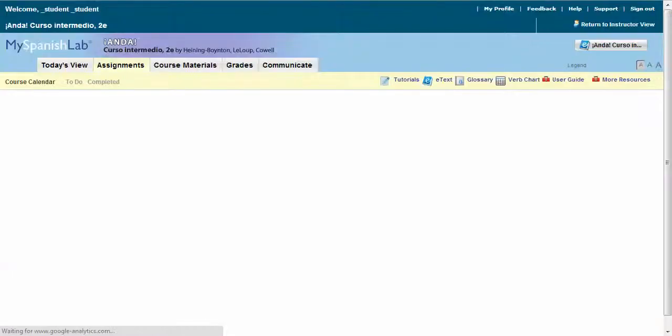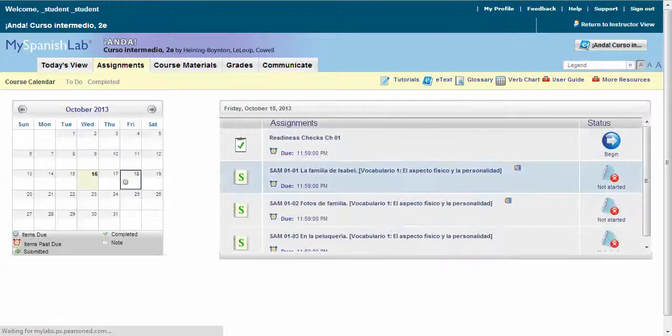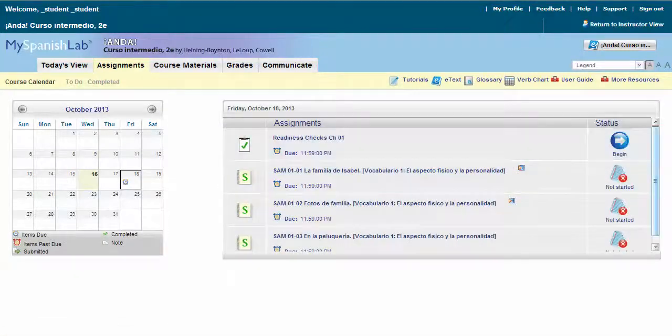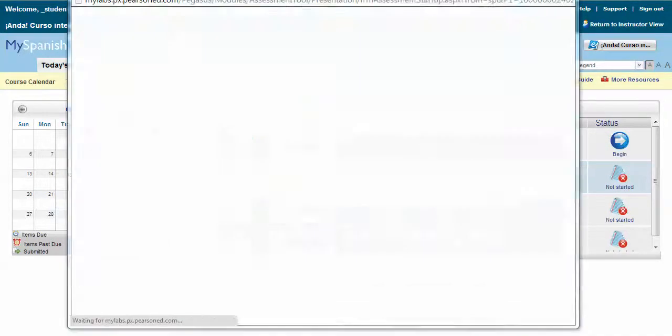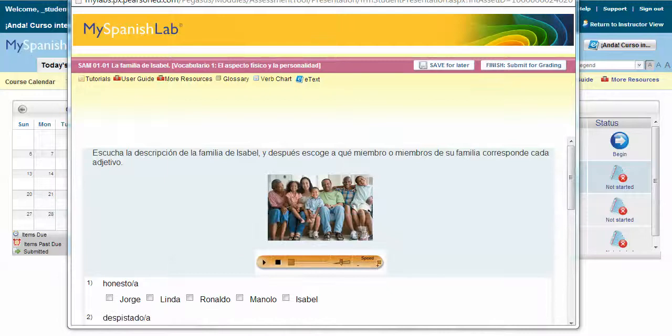They simply need to go to the date on the calendar where you've assigned something, and then here it tells students what it is they need to complete, and they can simply click on the activity from here, and the activity will open up for students to complete from here.